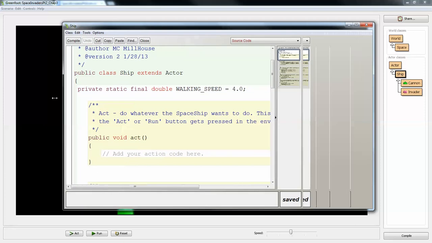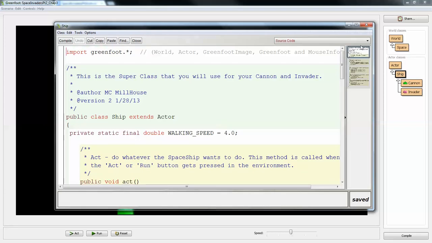Nothing in the act method. We've got the move method. We've got the at-world-edge method, and we've got the can see method and the eat method. Make sure you copy those out of the animal and into ship. Those will be very useful.